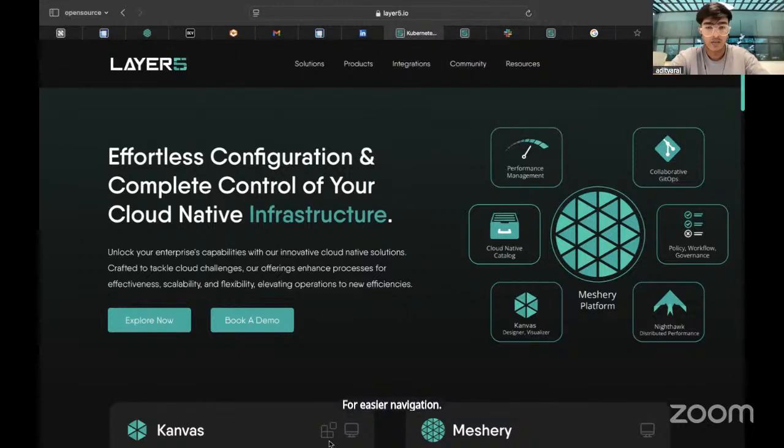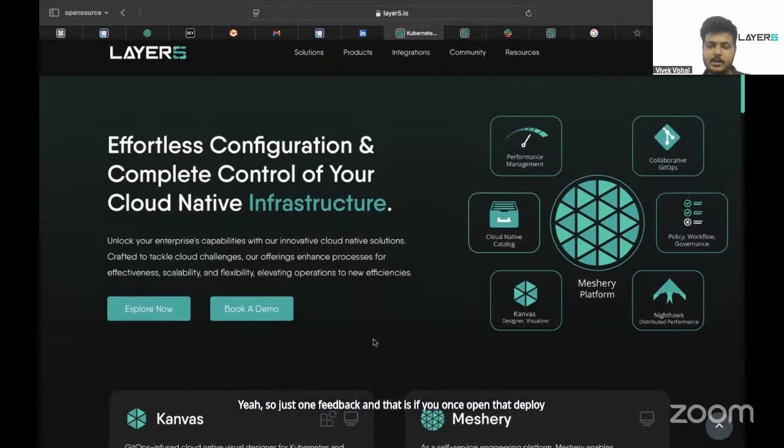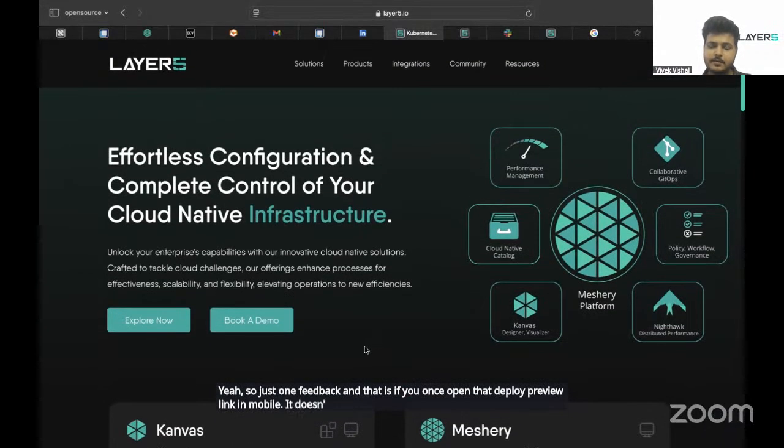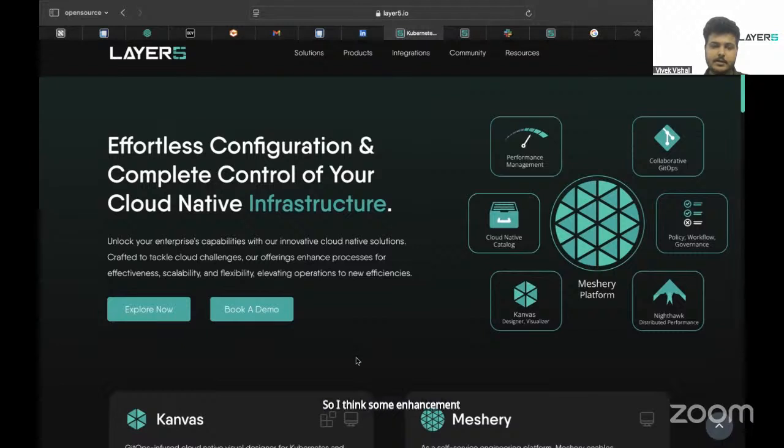Can I stop my screen share? Yeah, so just one piece of feedback: if you open that deploy preview link on mobile, it doesn't work really well. The header doesn't stick whenever you're scrolling up above the page. So I think some enhancement is needed in that regard on mobile.